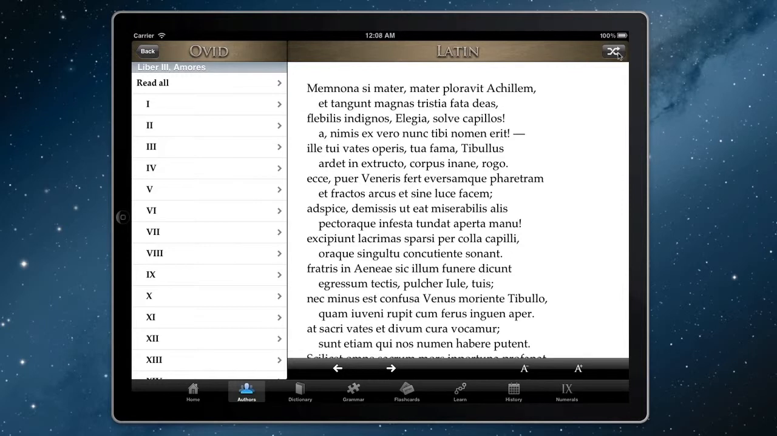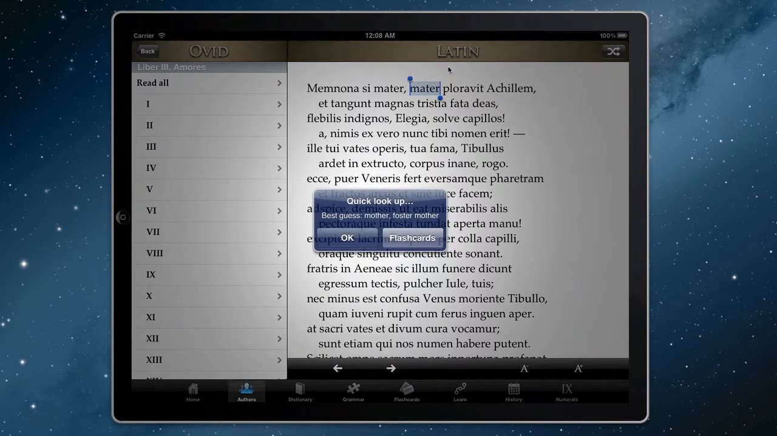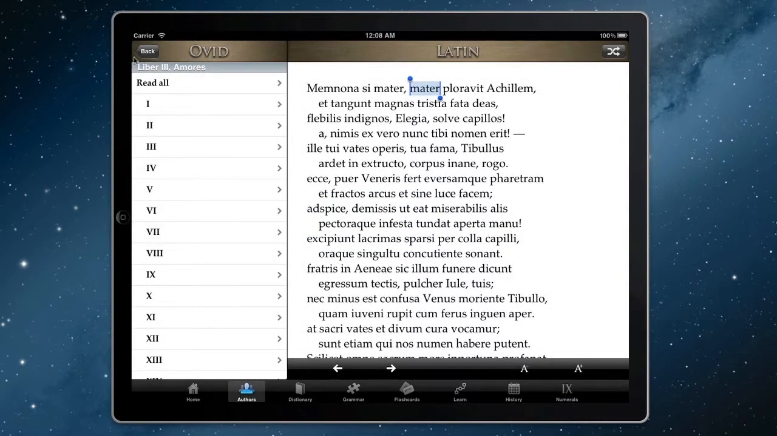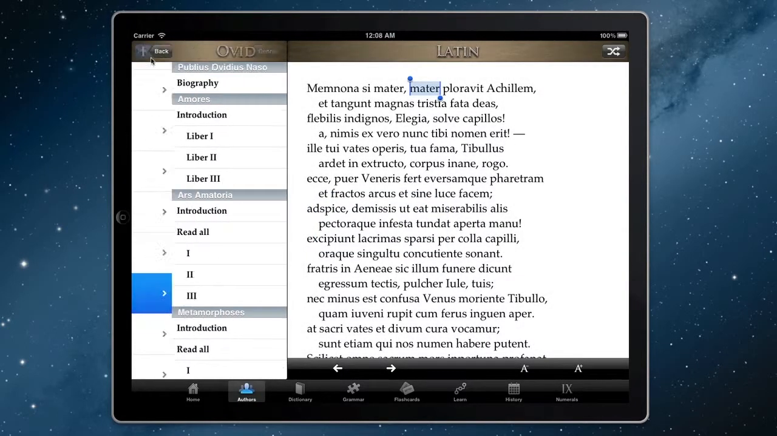Or you can also tap individual words to get a quicker translation. For example, you might say, well, mater, what's that? You can choose look up. SPQR will hit that against its dictionary and tell you straight away, well, it means either a mother or foster mother. And you can add that to a flashcard deck if you choose to. So there's so many ways of reading the texts.